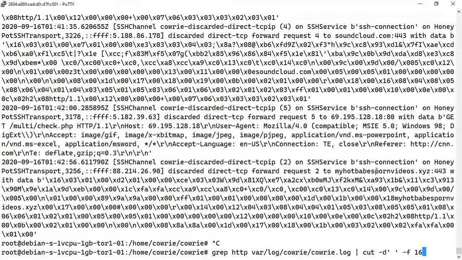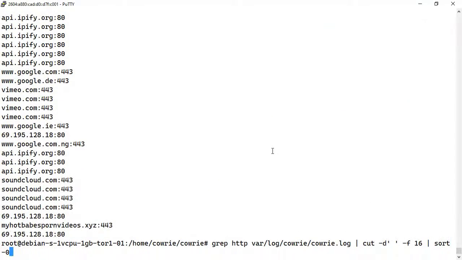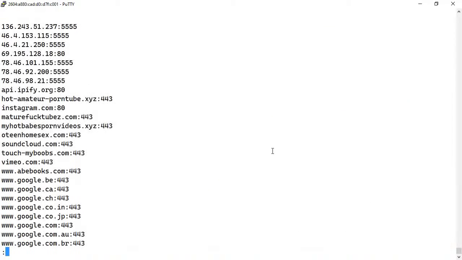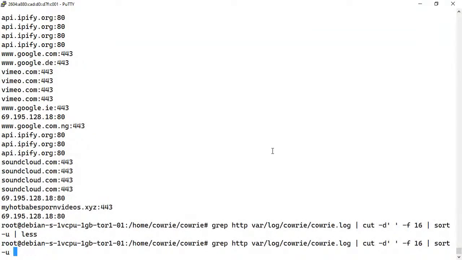So what I'm going to do is try to print out the 16th field out of logs that have these connection requests. And then I'm going to just show all the unique values. Actually, let's do a little long tail analysis on this. Sort unique -c.